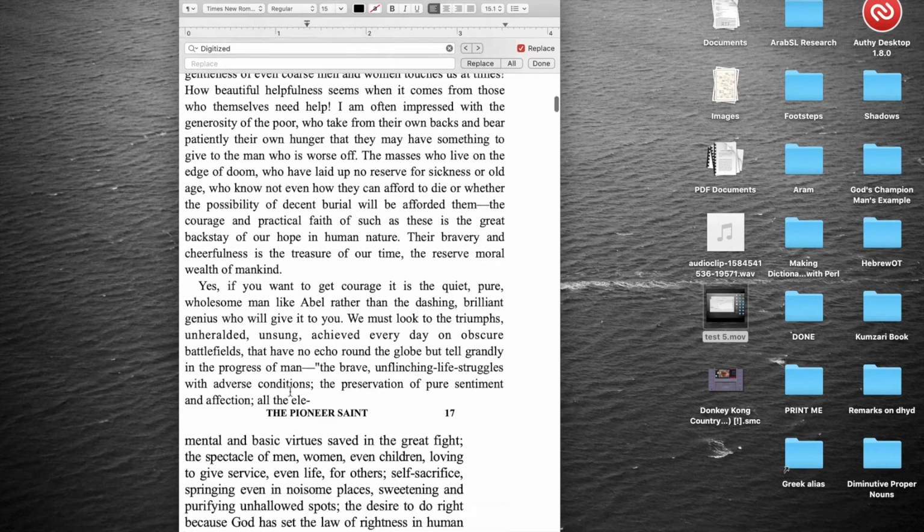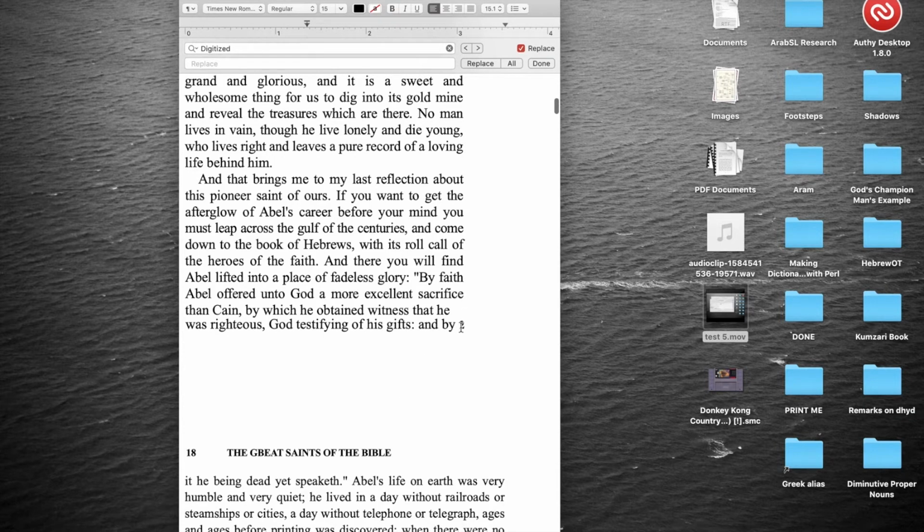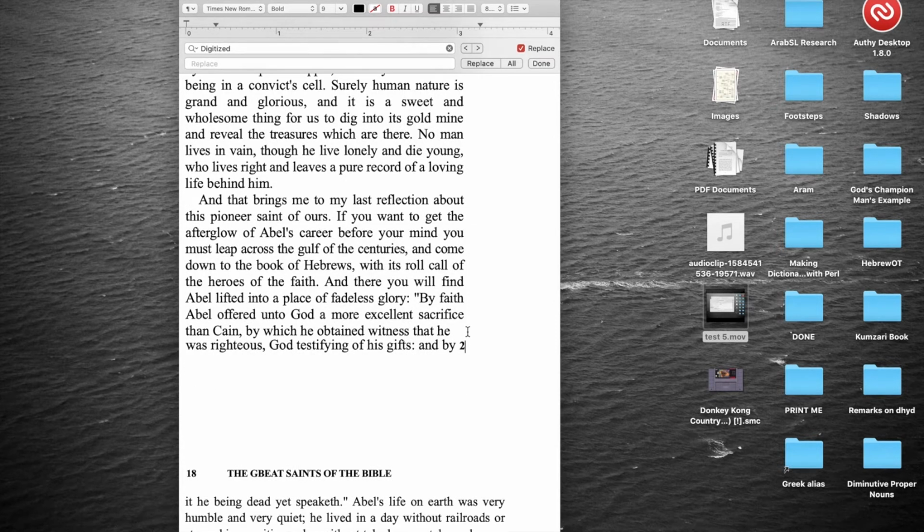This is definitely going to be publishable. Some things to look out for. There's a little 2 here. That's actually not a mistake from the OCR. It actually has to do with how books were printed back then. So that's actually a note to tell the bookbinder that he's switching sections.